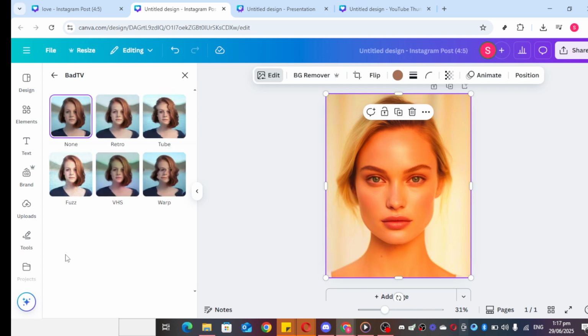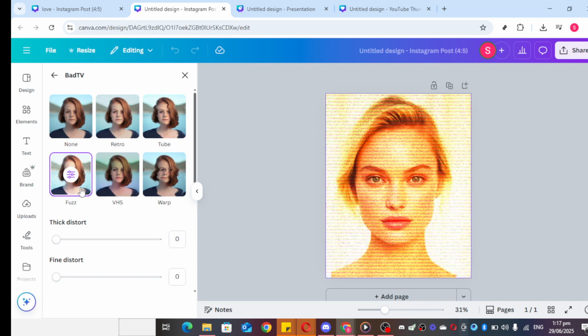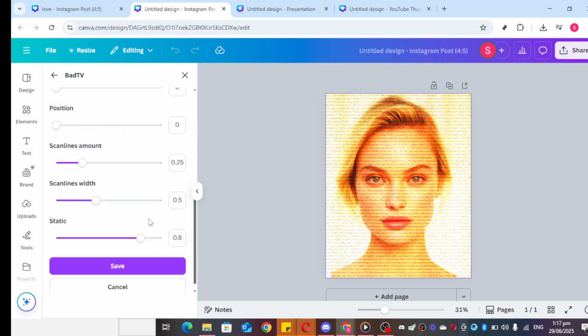Go ahead and click Bad TV, then navigate to select the Fuzz effect. This increases that nostalgic glitch. Once you're in this creative space, you'll see several customization options appear, allowing you to tailor the effect to your liking. Lower the scanline's amount and decrease the scanline width to refine the look.